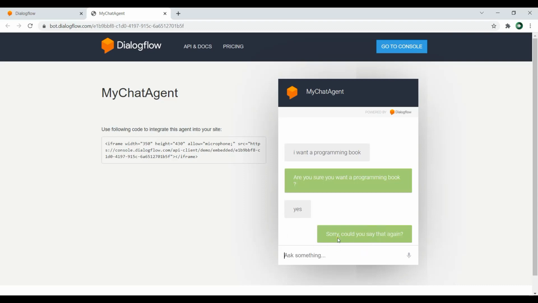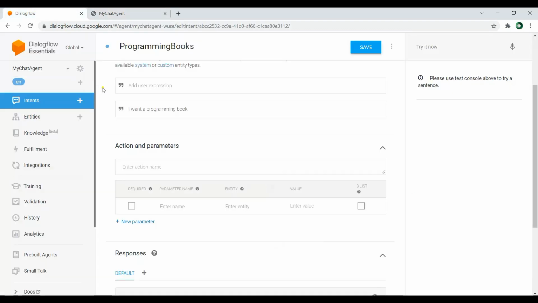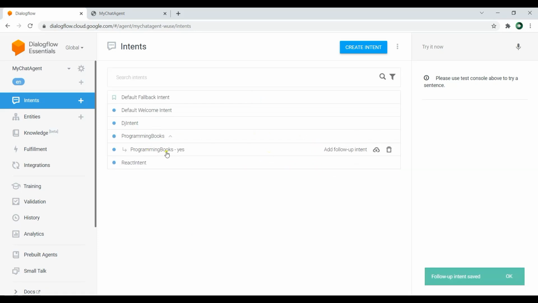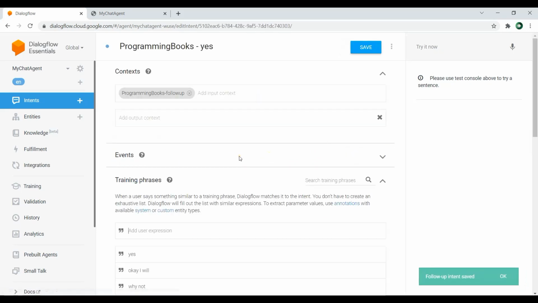Now to handle this problem, we can use follow-up intent. So now if I click on the intent, in programming books you can see that we have add follow-up intent. Let me click on this. So there are different follow-up intents. We are going to use yes. Okay, now the follow-up intent is created. Let me click on this.